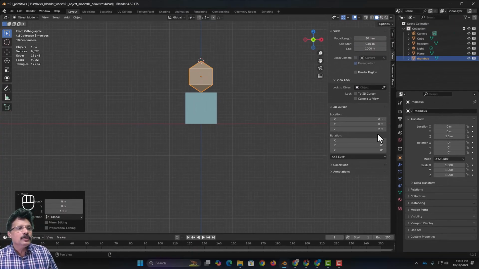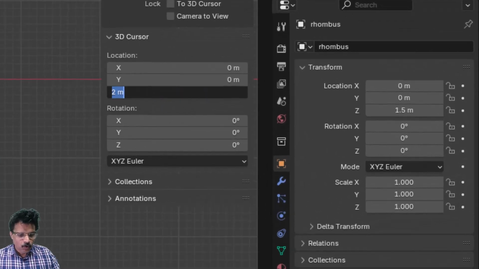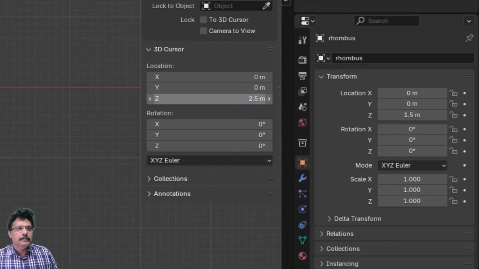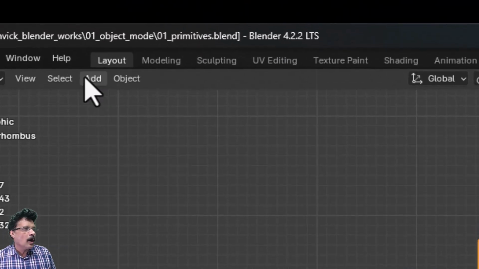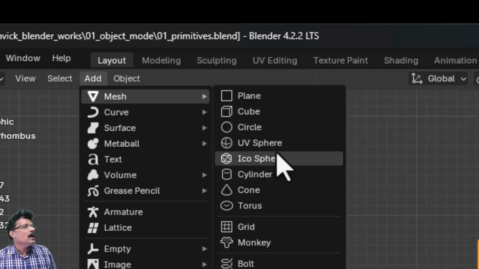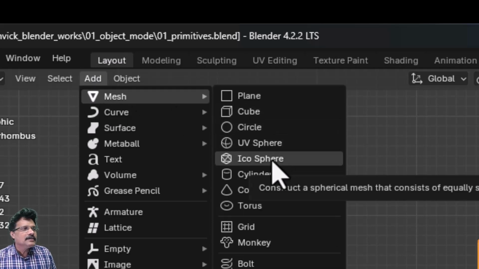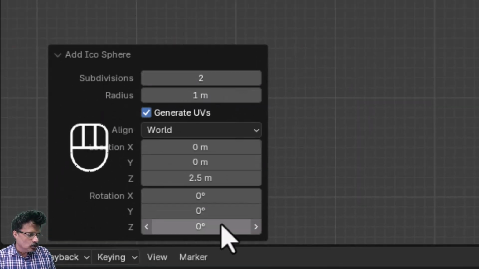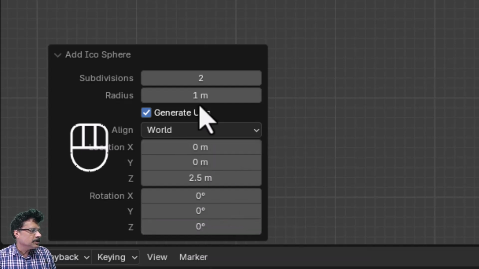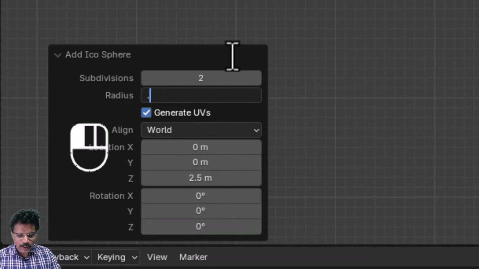But I am now going to add an object which has a radius of 1 meter. So I will move it by 2.5 meters because I have to place an object and that object has a radius of 1 meter. So now I will go to add mesh and we are now going to add another type of sphere which is called an Ico Sphere. And when I click on this Ico Sphere, in the right hand side in this menu, I am now going to set its radius to 0.5.